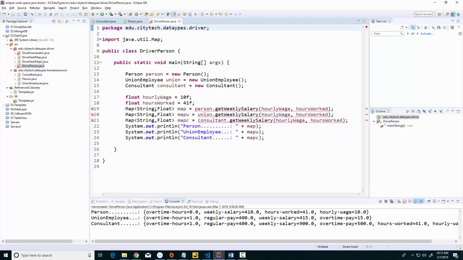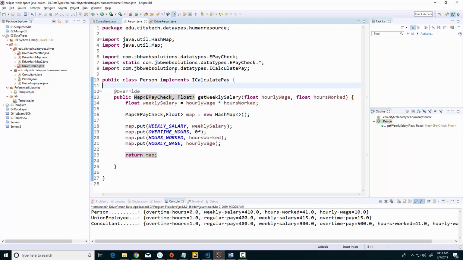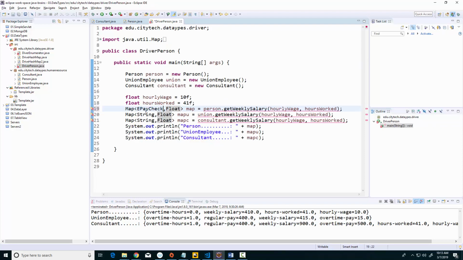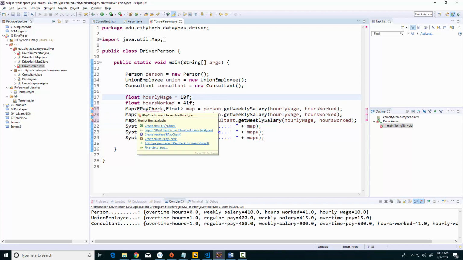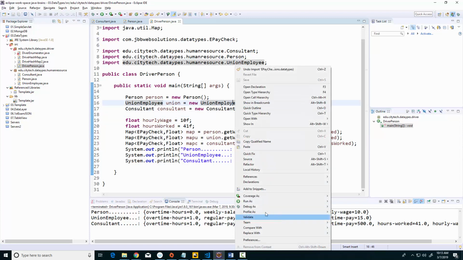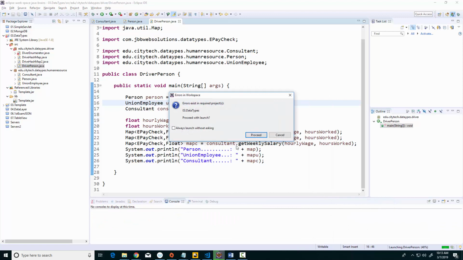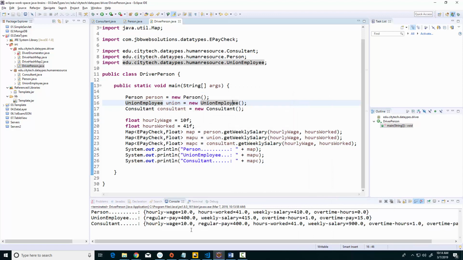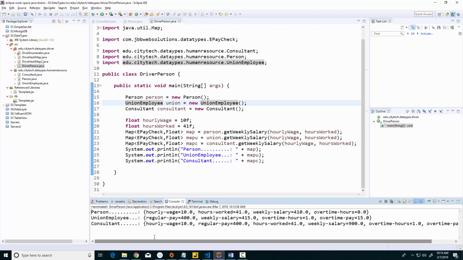Oh, this is complaining now because, of course, we're not using strings anymore. We are using enumerators, and that enumerator is called e-paycheck. What I want to do is just grab this so I don't have to. I'll paste that, paste that, paste that. Let's import it. Let's save it. Let's run this. Proceed anyway. Everything looks good.